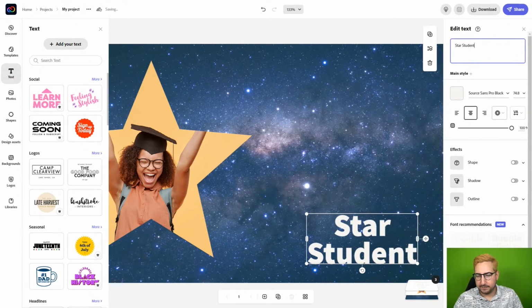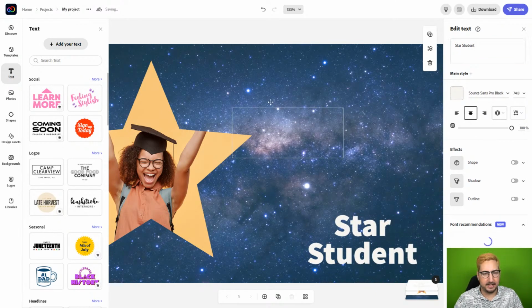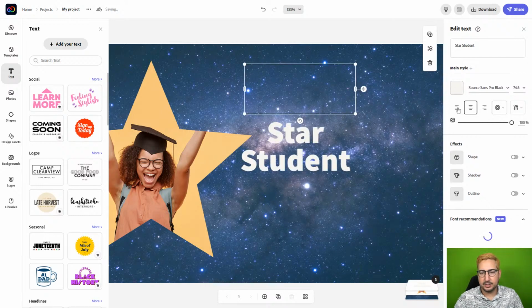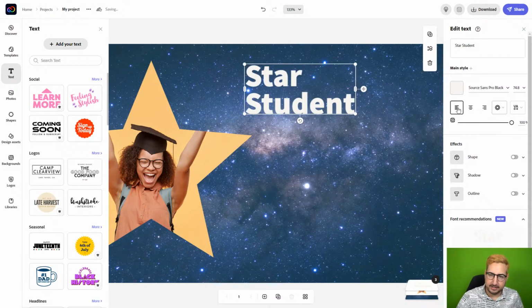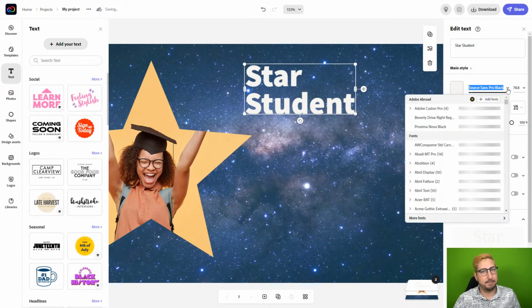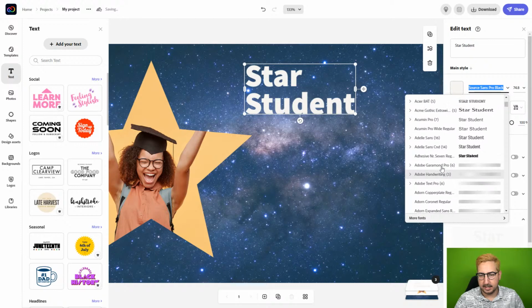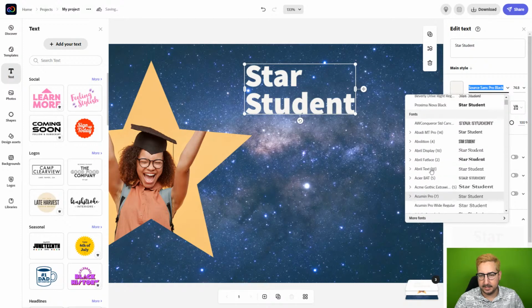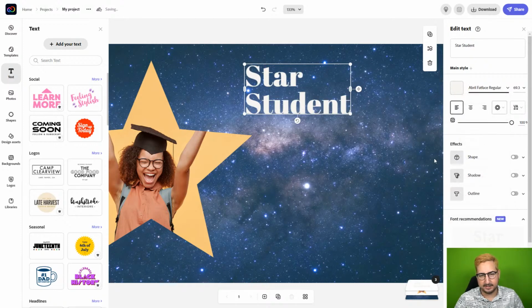And again, it will have these font recommendations down for me in the corner. I can change the alignment if I want it to go left aligned right there. And I also can explore all the fonts that are available to me, right? Right here, just clicking and kind of looking through, and let's find something that's fun. I like this. There we go.